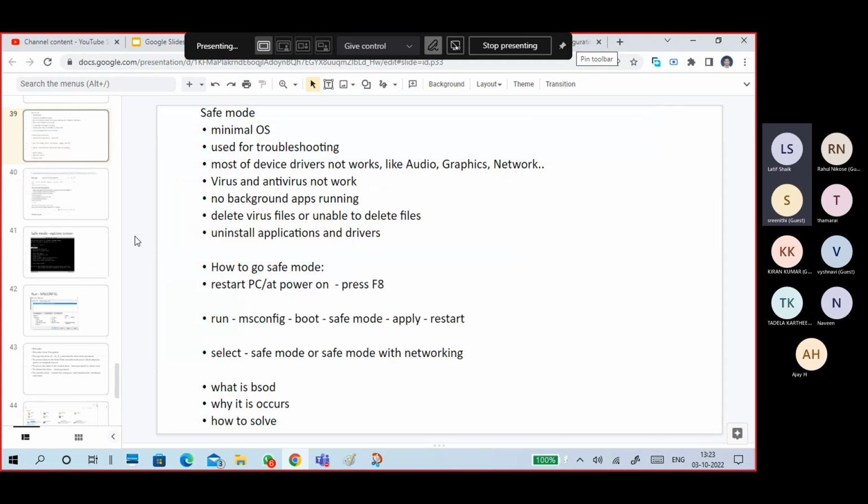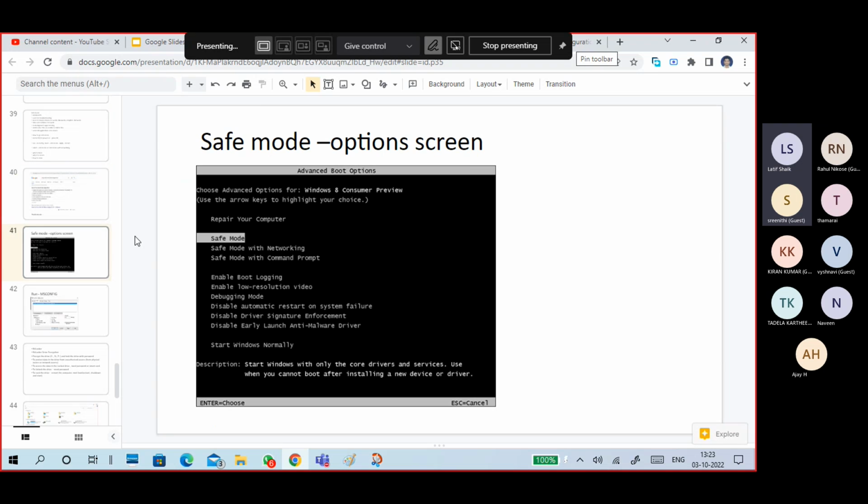Another point is system restoration point. System restoration.